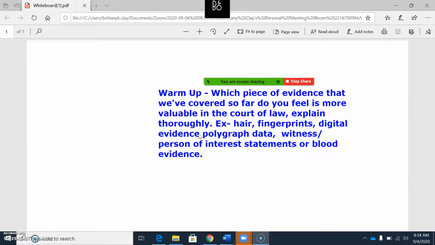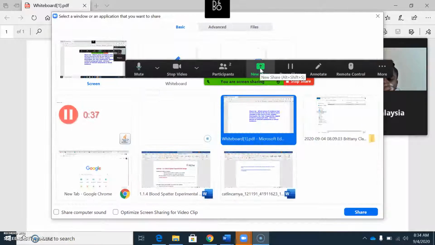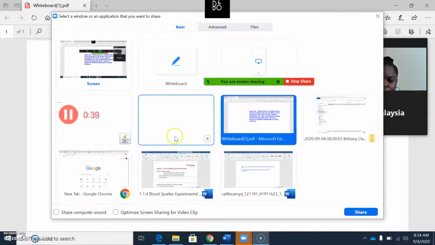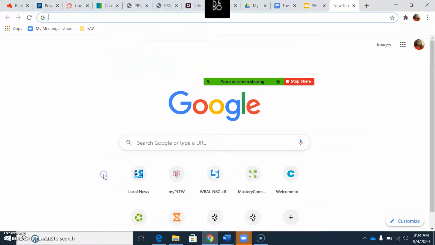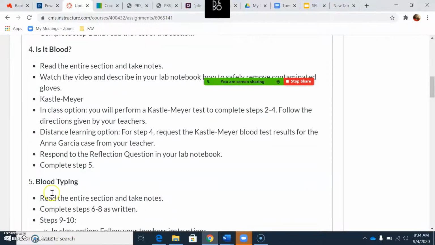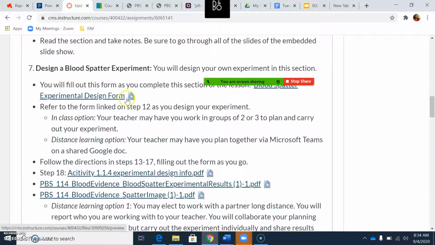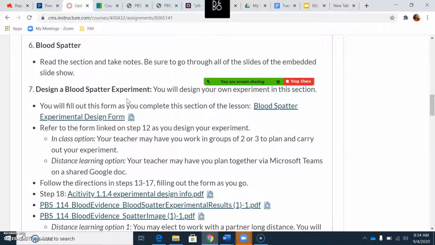So you're going to explain which one you feel is more valuable if you had to go to court, and you have to explain that thoroughly. Then after you do that, we went into 1.1.3. So some people had more information questions about step 4, so I went back over that. But for the most part, it was just about the step 7 that I told you to skip until today.